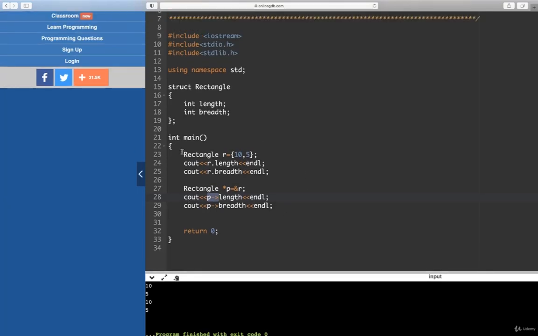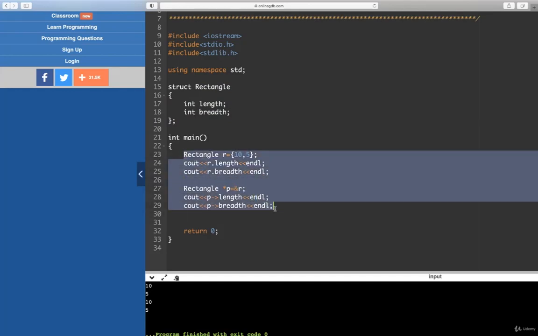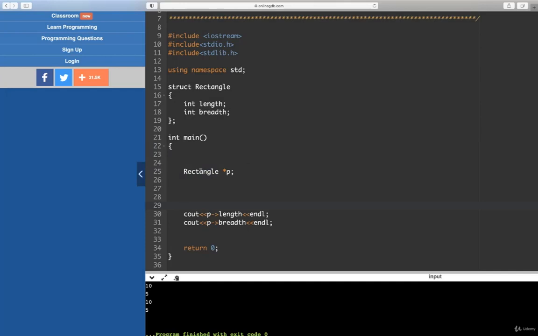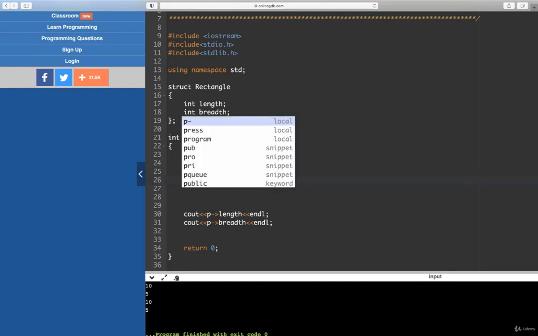Then next thing I will show you is how to create an object of rectangle, that is this rectangle structure, in heap. So I will remove all these things. So first of all, you need a pointer. And when a pointer is declared, it will be created inside the stack, right? Now how to create an object in heap?